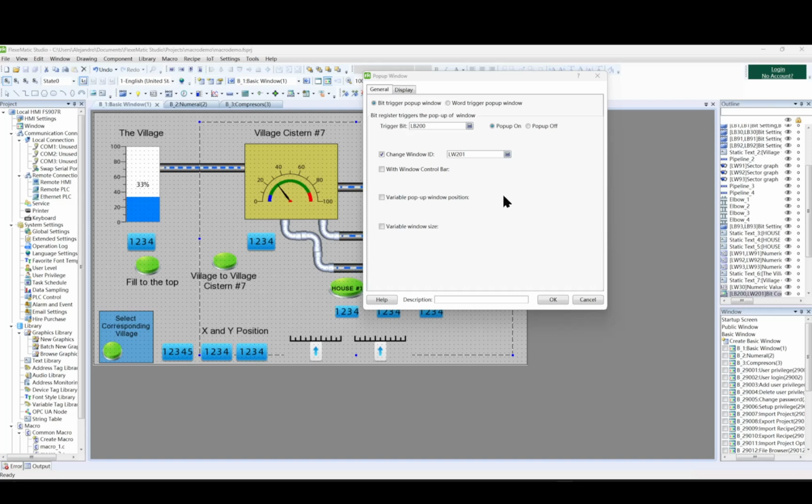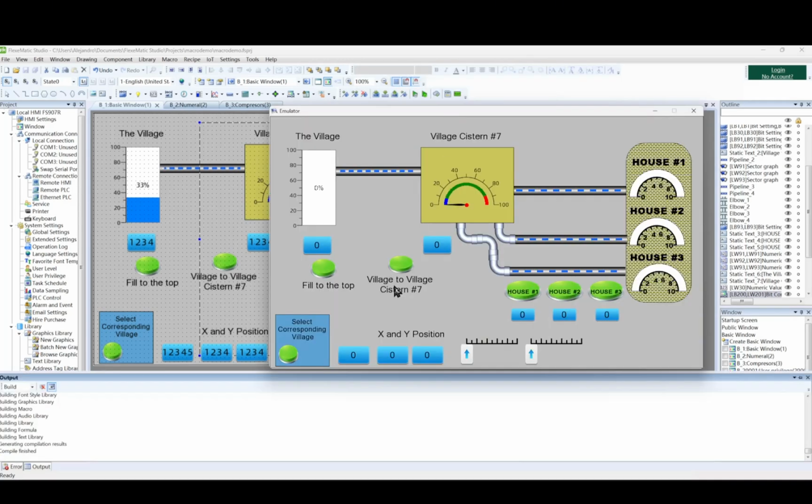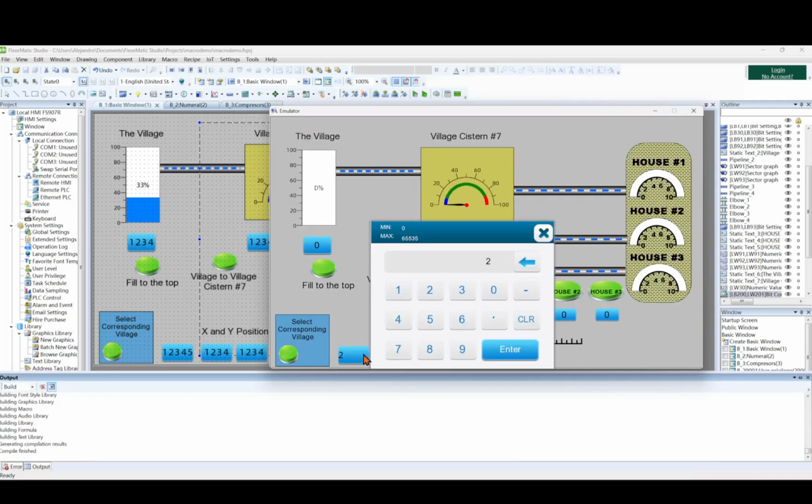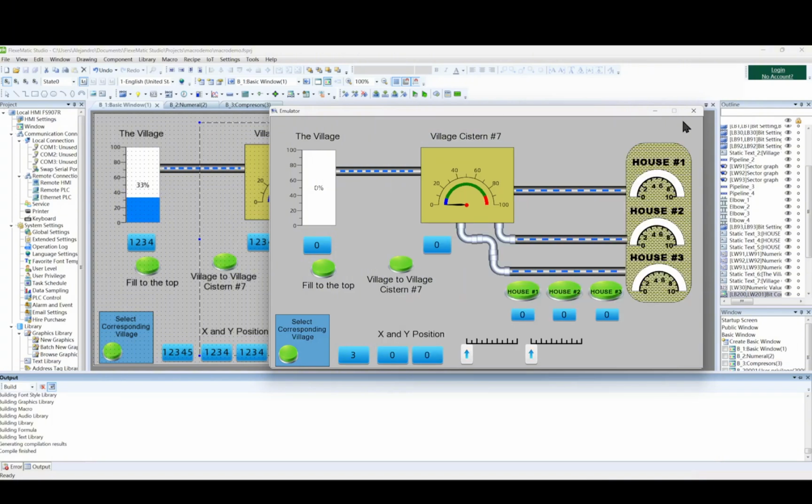Next, let's go back to the pop-up window and select the window control bar. Here, select the Close button and Title. You can add whatever title you want for the display that will be open. Close this and open Offline Simulation again. Now, you will see the title at the top and a close button if you don't want to see the window. You can also press the button you used to open it to close it.